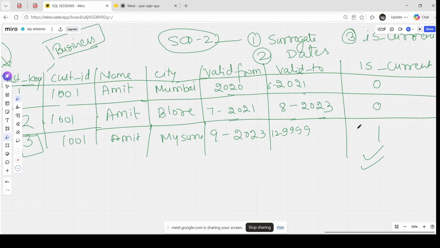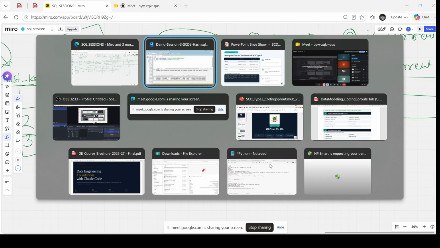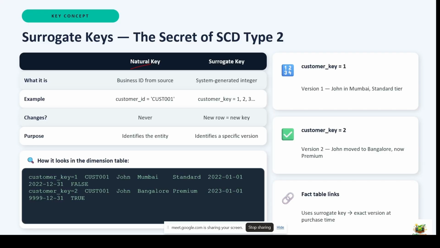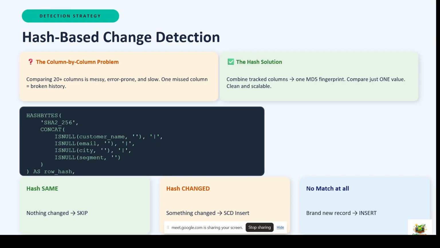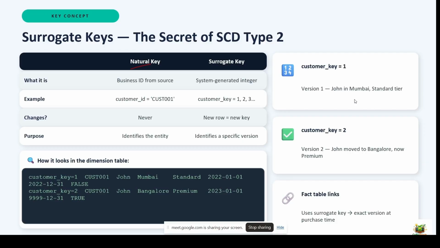Now we'll be implementing this. We have all the queries properly written. I'll show you each and everything. Let's check if we miss anything. So it's the same example. You can see the version, the customer key 1 tells me this person was in Mumbai, then this person moved to Bangalore, and then we have the link with the surrogate key.